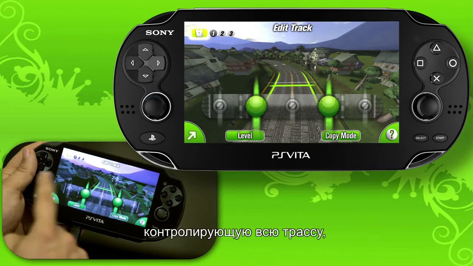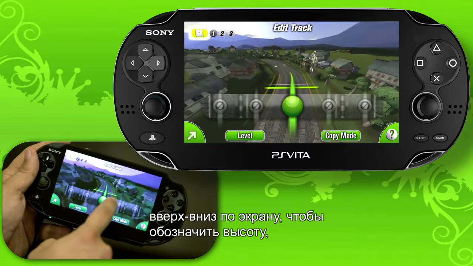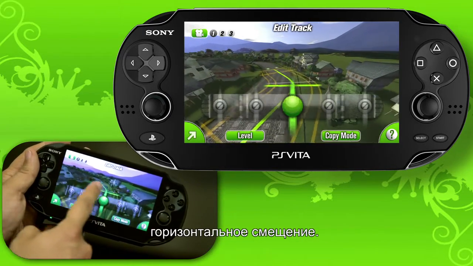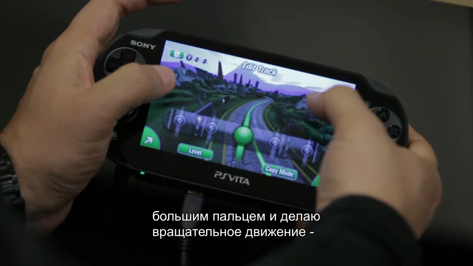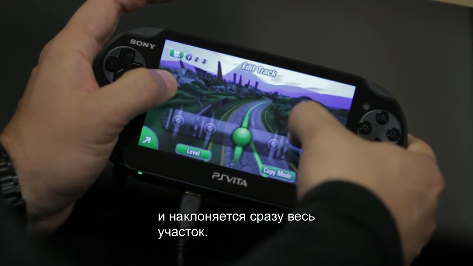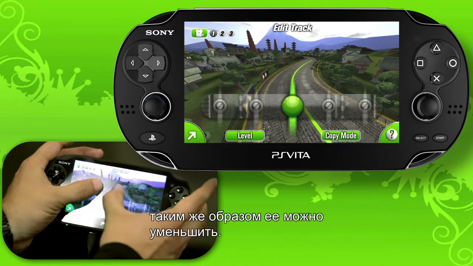If you hit the center one, that controls all of them. So here you just move your finger up and down the screen, and that'll control the height. Or you can move left and right, and that'll control the shift of the track. You can also use gestures in Edit Track. If I place my thumb down and make a rotating gesture, it'll bank that whole selection. I can also widen the whole selection with the centerpiece selected.